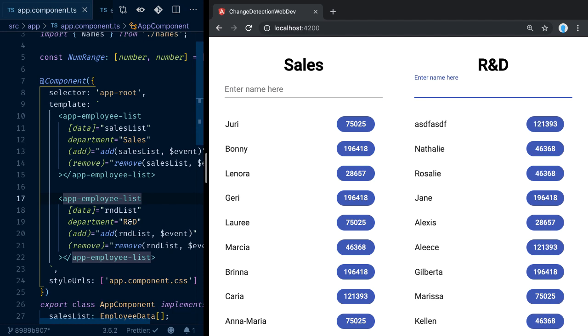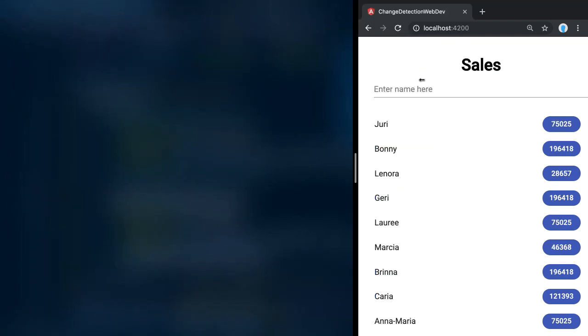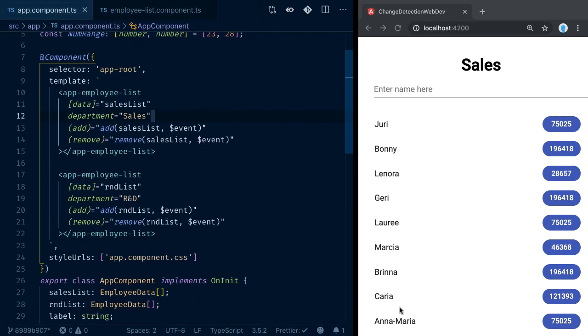Now we want to optimize that kind of application. So let's see how it is actually structured. Let me make this a bit smaller again. So what we have seen here are these two adjacent lists. These are both coming from the app employee list. They're just getting fed with different kinds of data.